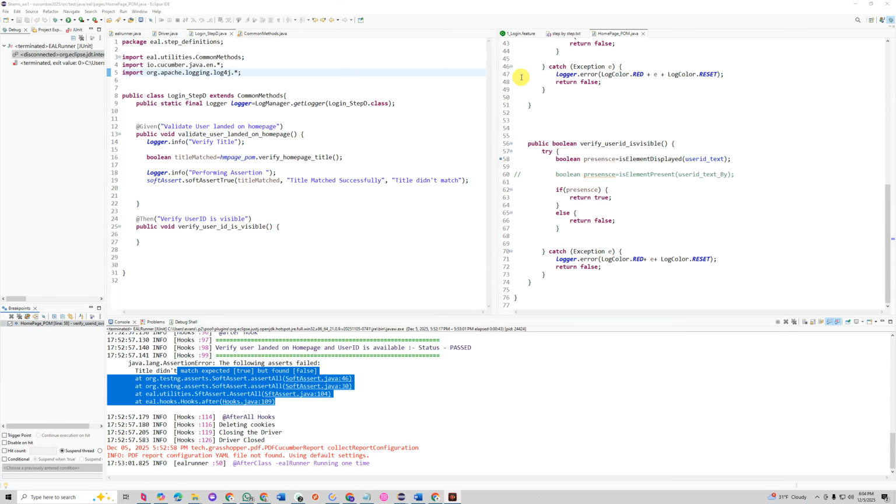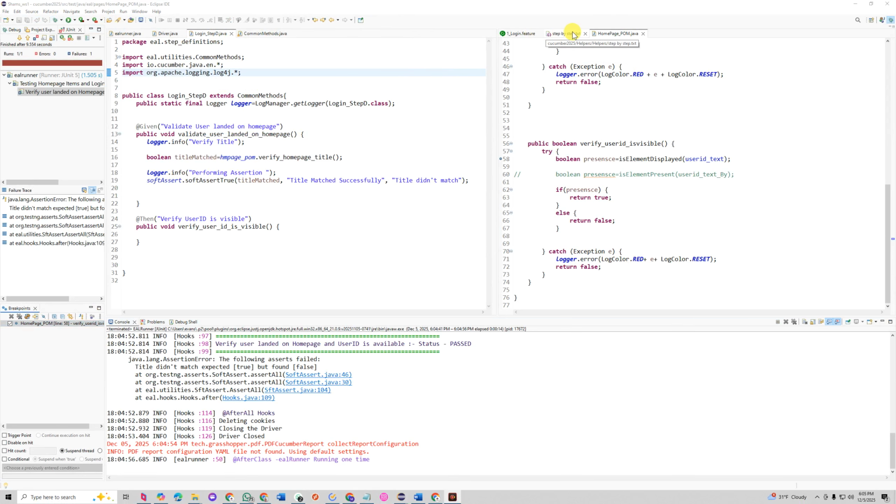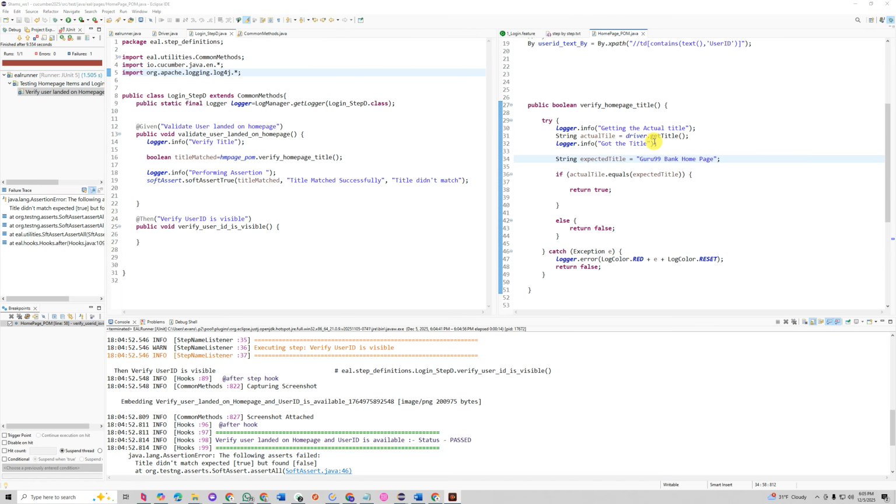Okay. Now let's run it in the debug mode. Oh, before we run that, we had to fix the old problem, right? So here we intentionally failed it. We have to save it. Okay. And we didn't call this method yet, right? So we have to call this method, this verify user ID is visible here. Without calling this, we cannot run it.